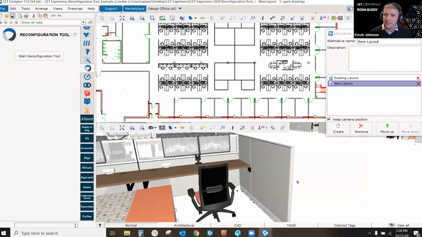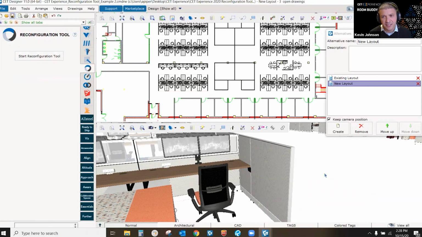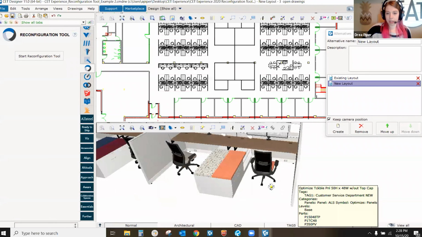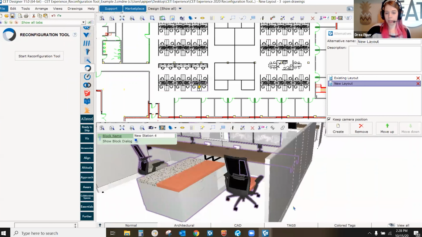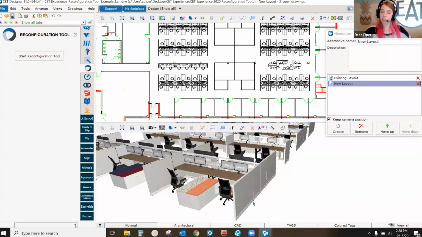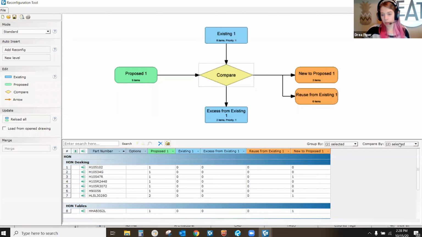Any additional questions that anyone has at this point? One just popped up. Can you change color of symbols, existing versus new? Yes. So you can change your finishes and everything there, just make sure that when you're in your reconfiguration tool, for your compare by, you'll probably want to make sure that that option is checked.